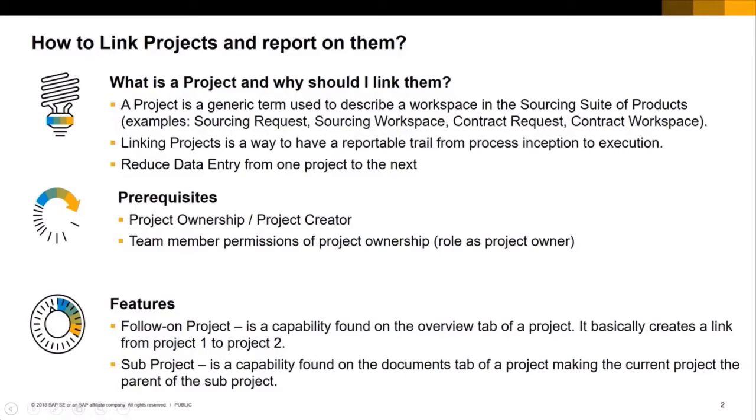Within the sourcing module, you have a sourcing request and a sourcing workspace. In the contracts module, you have a contract request and a contract workspace. The project is a generic term that describes all of those different workspace types.